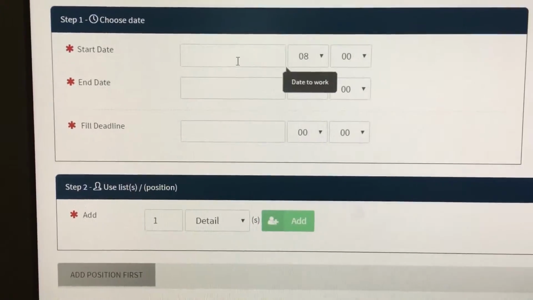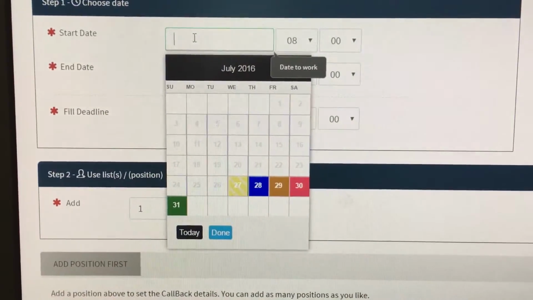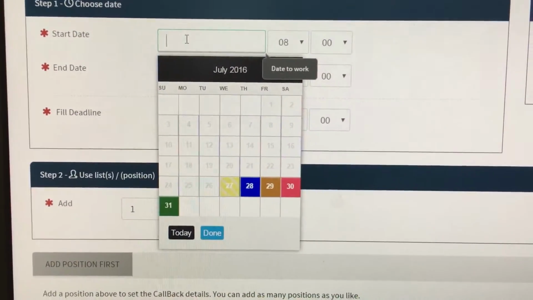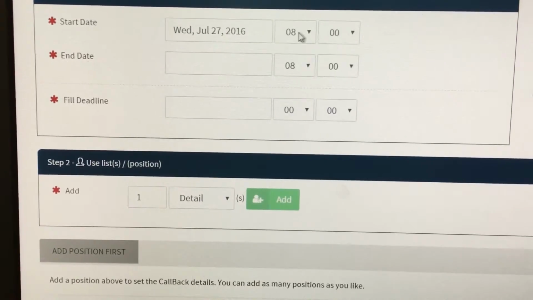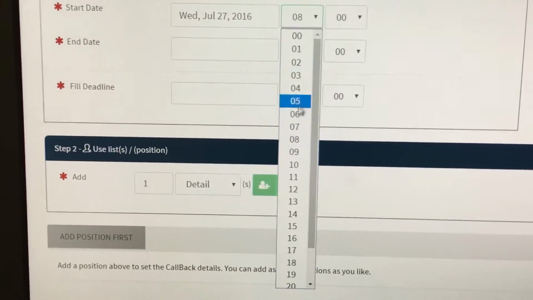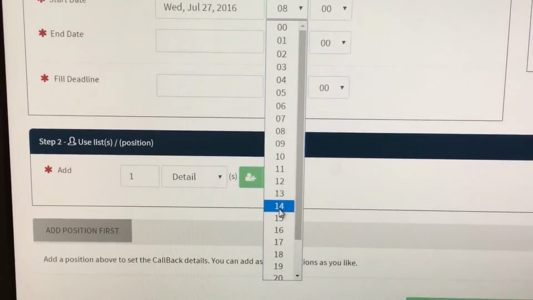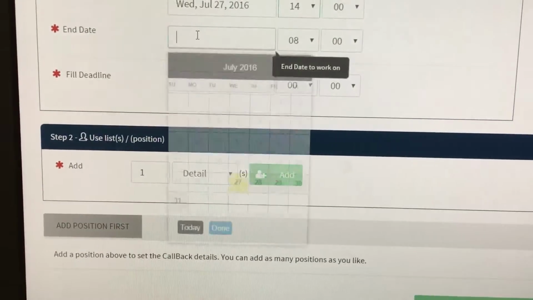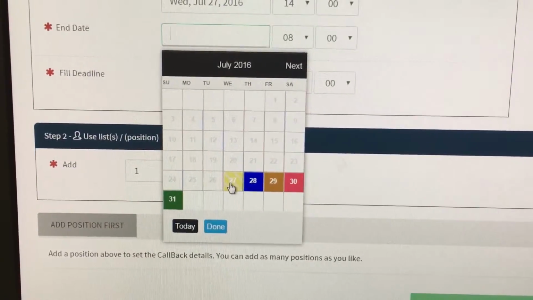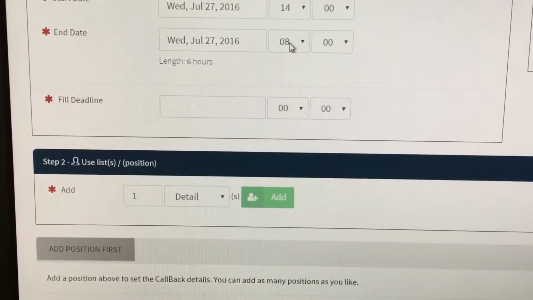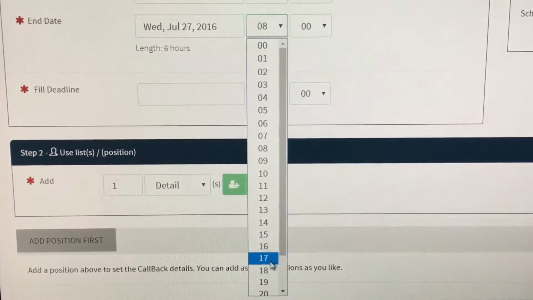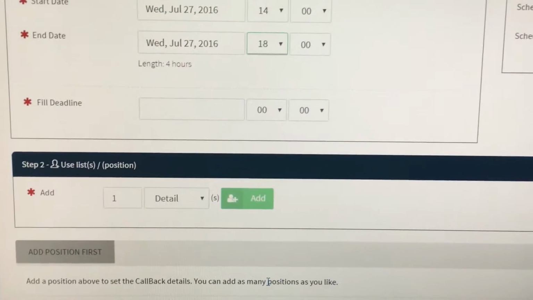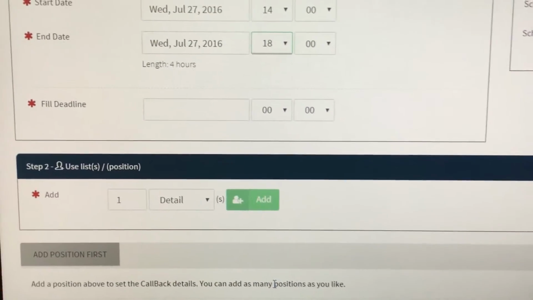Okay, so in this case, we're looking for people to come back for a fire. So it would be today's date, and let's say the time the fire came in was 2 o'clock. So we'd use today's date again, and what we would do would be just to go 4 hours from 2, because it's an automatic 4 hours. Again, if it's longer, we can adjust it later.